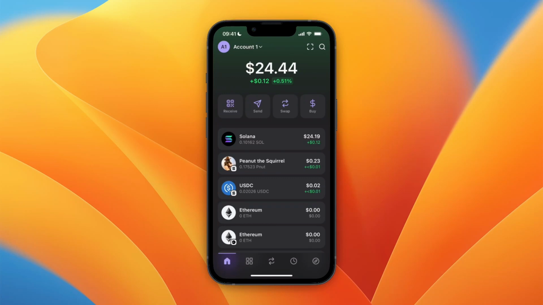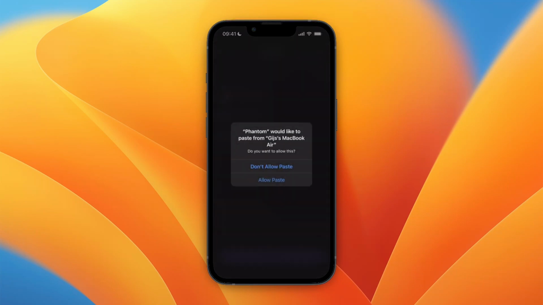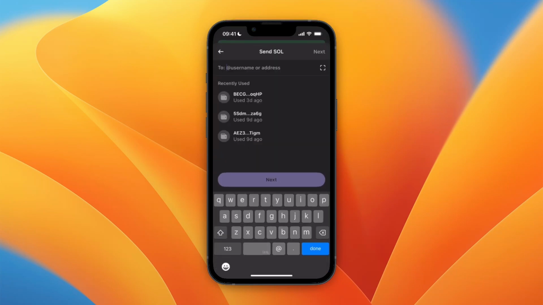In this video, I will show you how to transfer Solana from Phantom to Bybit. So first just go and open up your Phantom wallet and then from the home screen click on send. Now from here select Solana and then here you will need to paste in a wallet address.